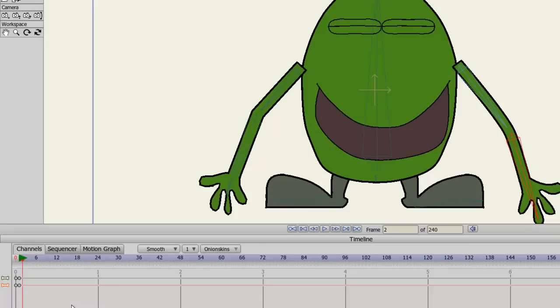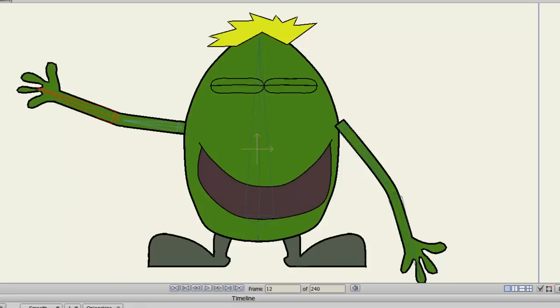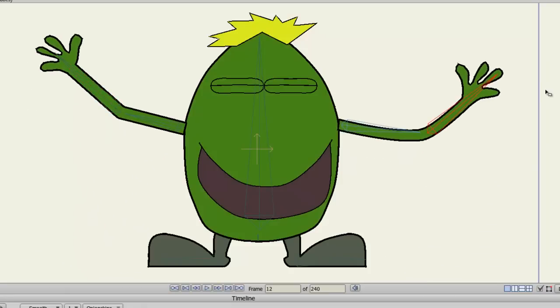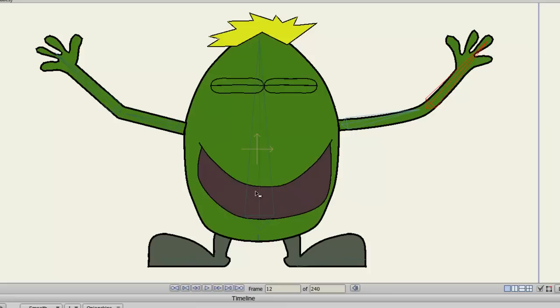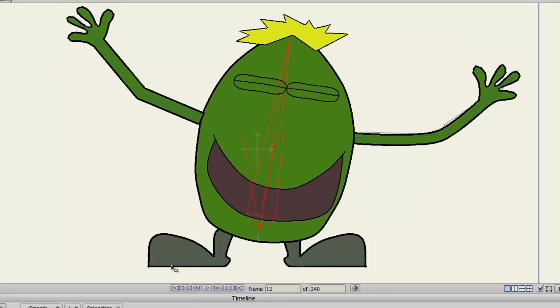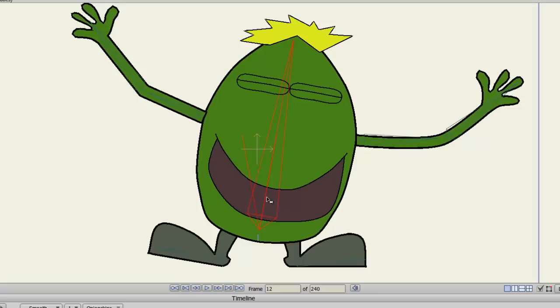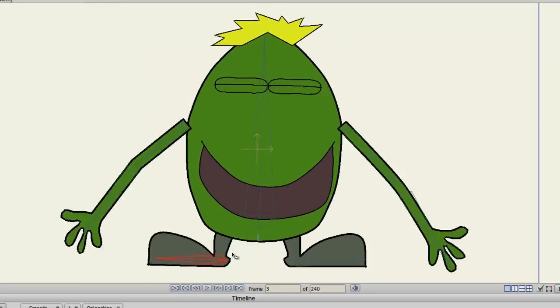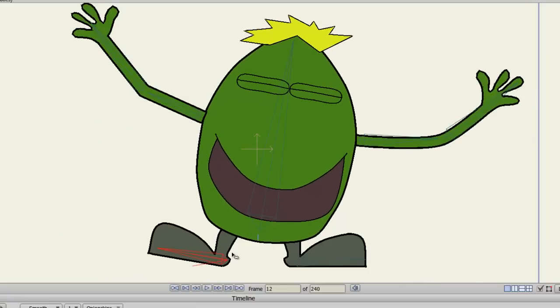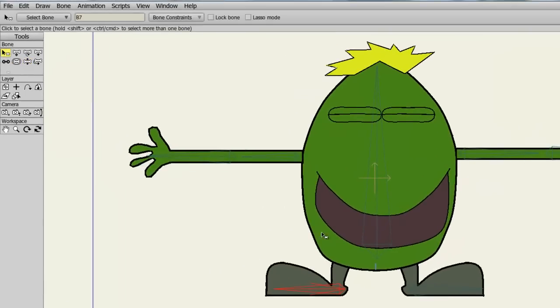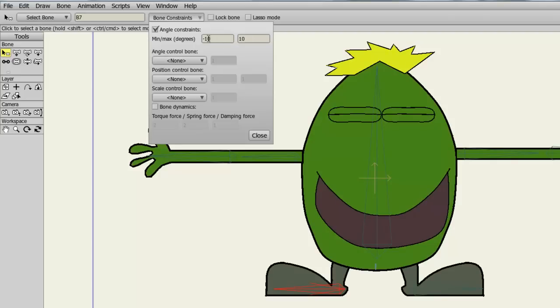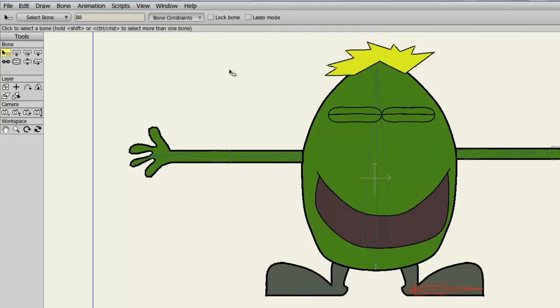So now if we advance forward to, let's say about frame 12, I can bring my arms up. Perhaps move my character a bit like this and bring one of the feet up like that. So we kind of have it going like this. And I'd like to be able to bring that foot up a little bit more, so maybe I should go back and adjust my constraint here really quick. To negative, let's say 30. And put this one to negative 30.